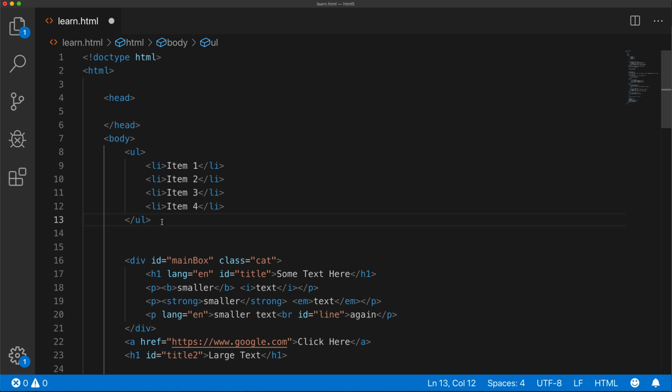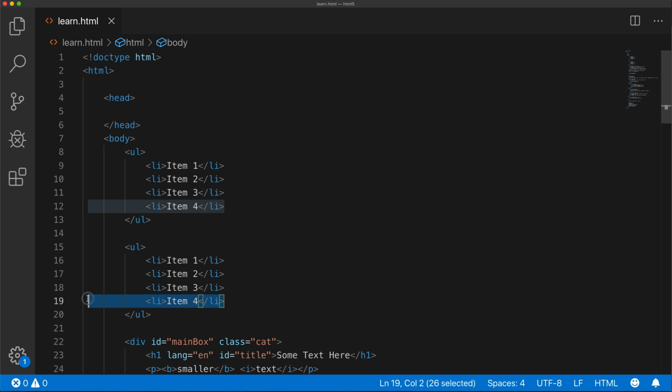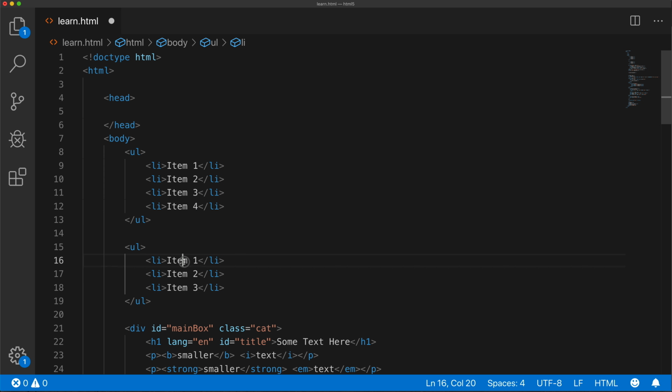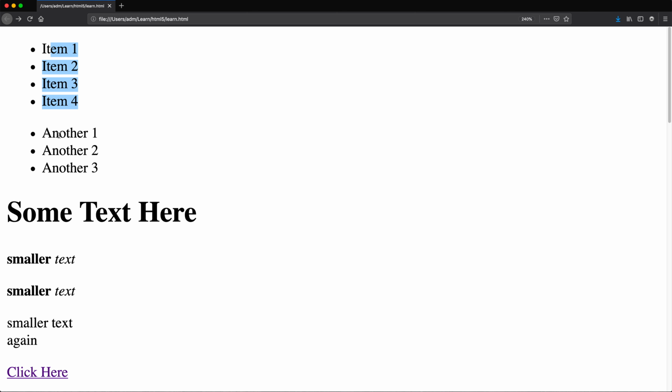You could have another unordered list below here someplace. So let's say we have 2 of them. Just like that. Now I'm going to have 2. If I save this, let me actually remove this third item here. Change this a little bit so we don't have the same text. So that should take care of it. Now we should have 2 lists. This is the first one. This is the second one.